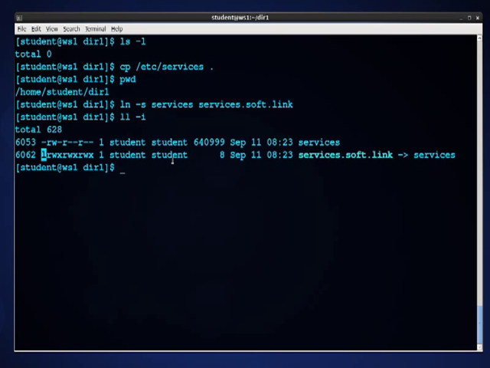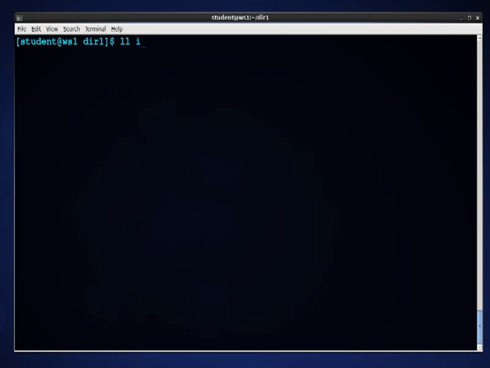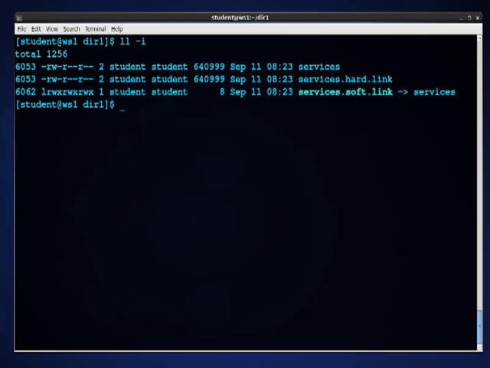Now what I'm going to do is create a hard link to that same file. And to create a hard link, you just drop the -s from it, and after that it's really the same. You reference the file and then reference the link to that file. So I'll call this hard link. Clear my screen, ll -i. Okay, immediately you're going to notice a couple of things.